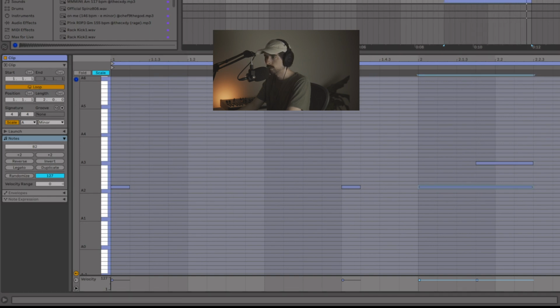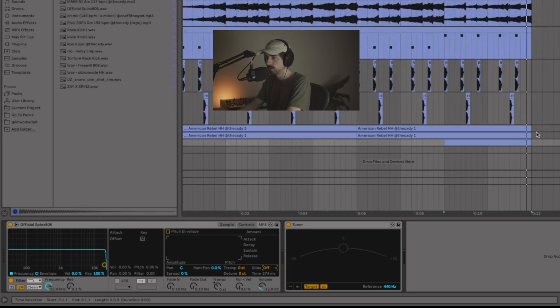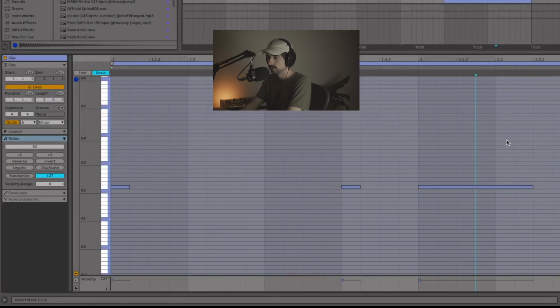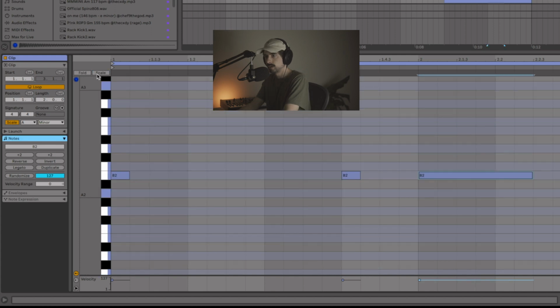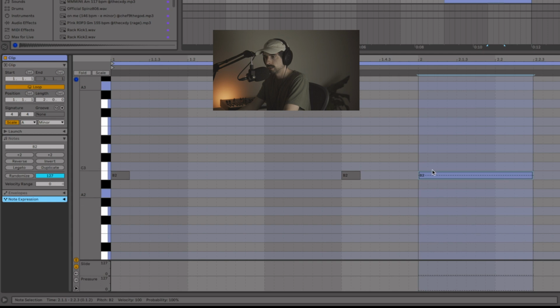There are other ways to do glides as well. Like if I set this back to off, what I can do is I can come in here. As long as I don't have scale or fold selected, I can come over to note expression and I can actually use this to draw in my pitch glides, which I much prefer. One thing I will say is if you don't have the grid turned on, it won't lock to it. So if you want to make it easier, you can turn the grid on. But the reason why I much prefer this is because it's really easy to adjust exactly where you want your glide to go. And it gives you a lot more control.